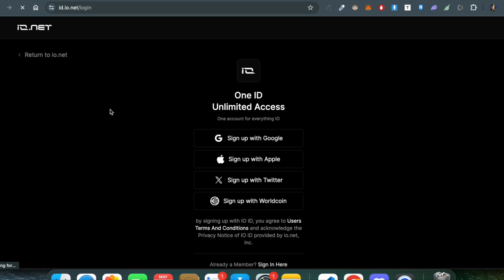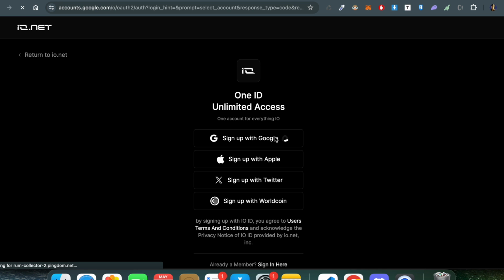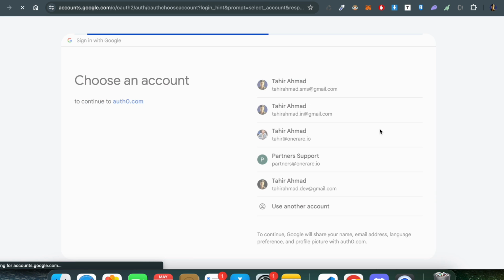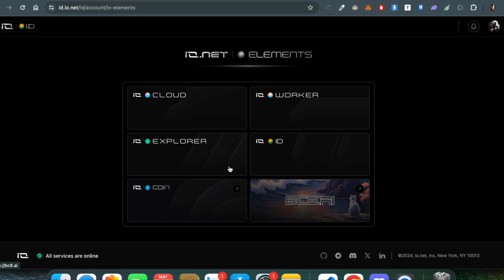So they will ask you to register or log in. I have already registered here, so I will click on this, but this is basically doing a login process. So I will choose my email address to log into the system, and once I log in I can see a complete functionality over here.